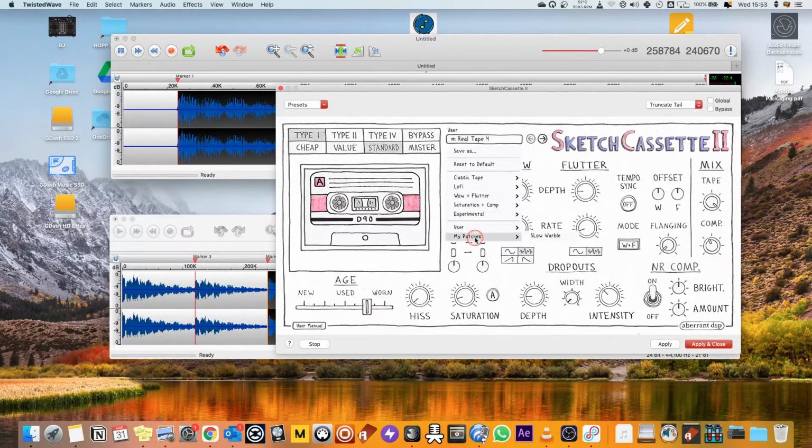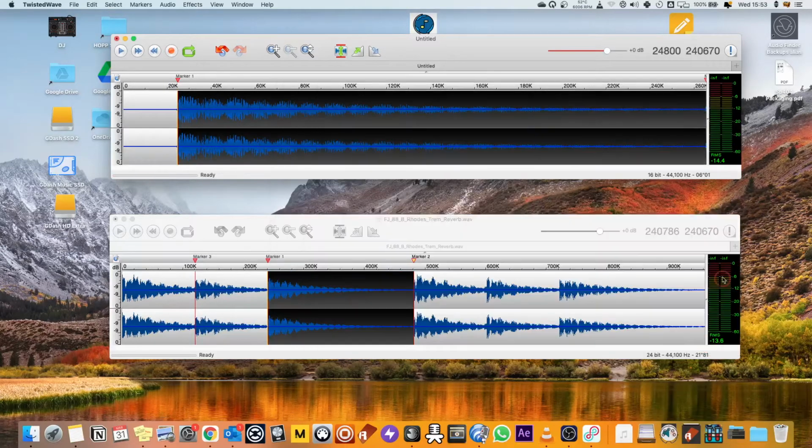I think that's okay. It's taking a bit of the high end off here. It's a really good program. This is quite cheap. It's only about £20, so a good one to get. And I could apply that.